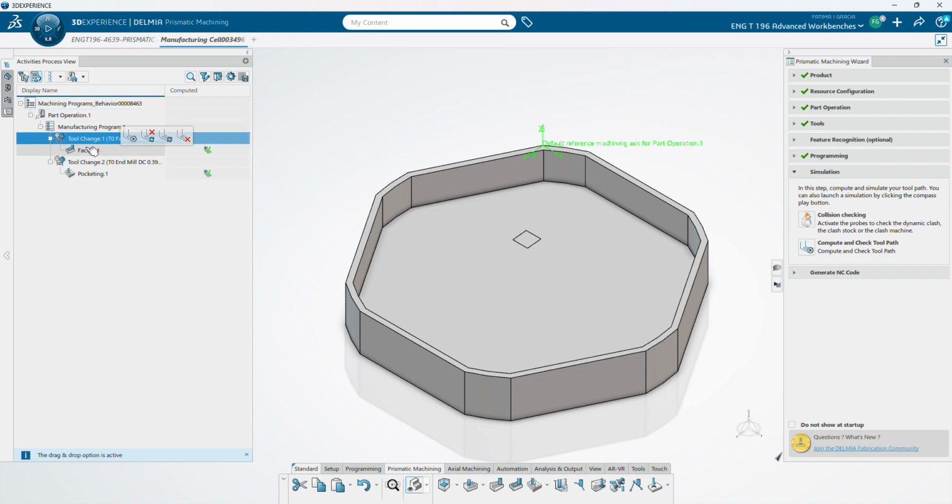facing and the pocketing. That's all for today. Thank you.